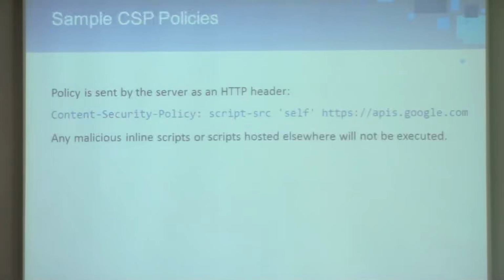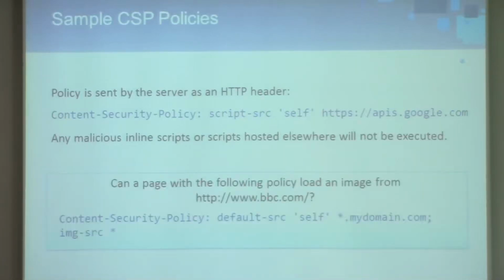Okay, so how does it work? That's an HTTP header where you specify the policy. And if the browser supports it, that's great. If the browser does not support it, you just go back to same origin policy and whatever is in the same origin is allowed, so nothing breaks, right? In this case, we have a directive for script, and we say we can load scripts from self, which is from our domain, and from apis.google.com.